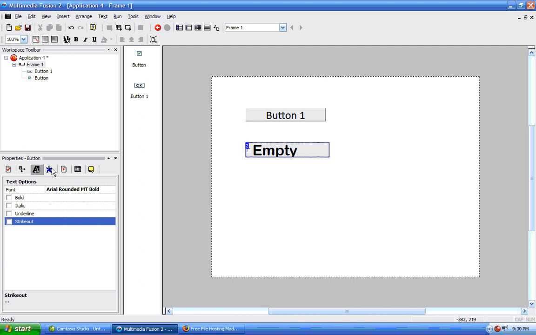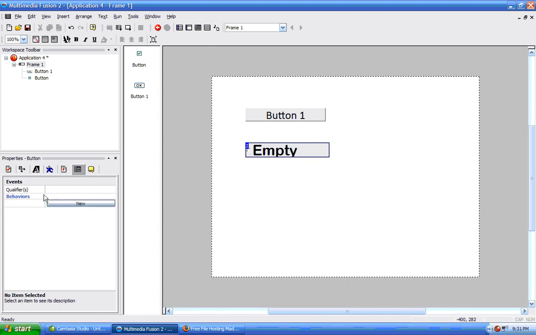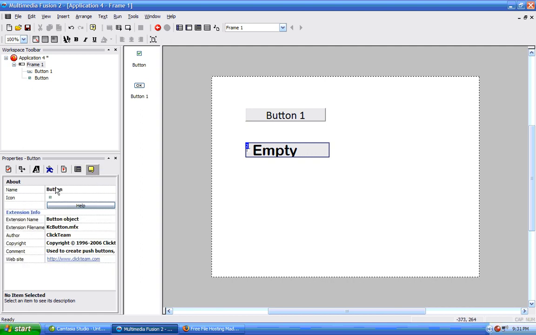Okay. Now we can use movements. We'll look at that in a little while. We have runtime options as usual, events and behaviors. We have those. And then we have the name as usual. We can change this to whatever we want.